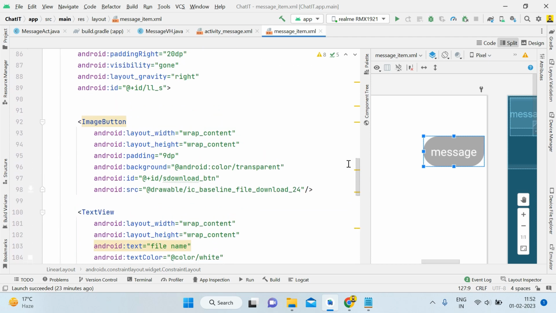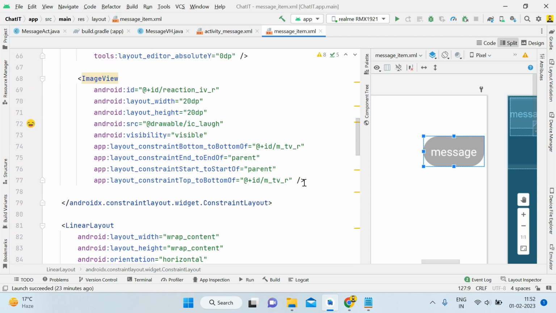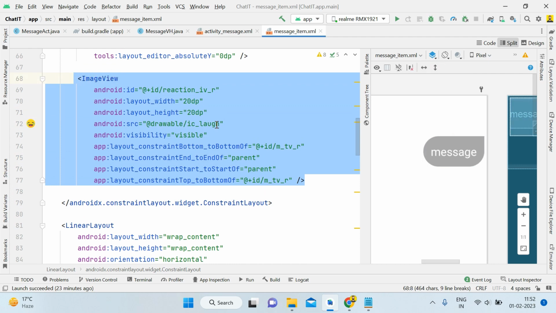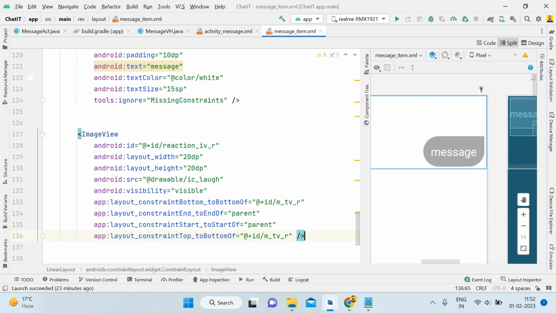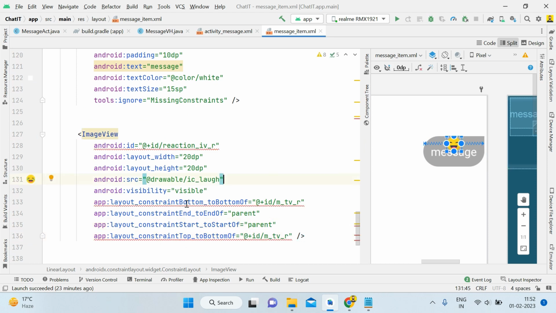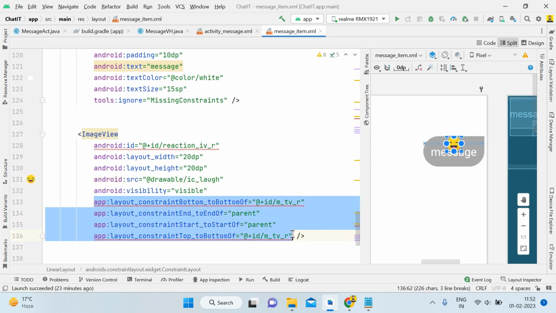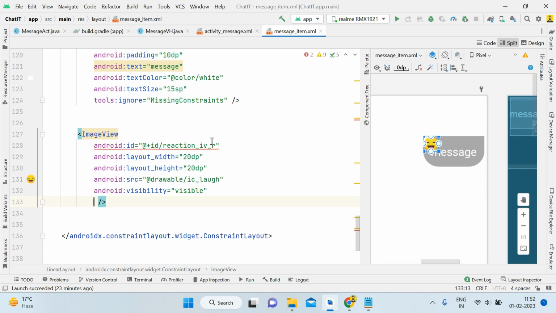So just let me copy the code of that image view, and yeah, Control plus C. Okay, and then come here after this text view, paste it. Okay guys, so now you have to remove these constraint codes and then simply make the ID IV.